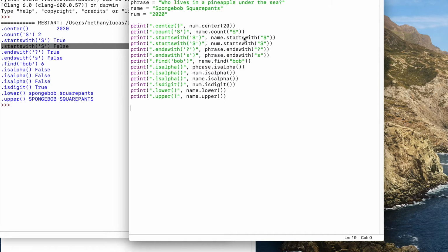Ends with works similar to starts with. I said ends with a question mark for the phrase, which it indeed does, so it returned true. And then I said ends with an S for phrase. Well, that's false, so it returned false. We can also use a find method. So in name, I put find Bob. And then it returned a 6. Well, that's weird. What do you think that 6 represents? 0, 1, 2, 3, 4, 5, 6. It returned the starting index value for the phrase that we put in parentheses.